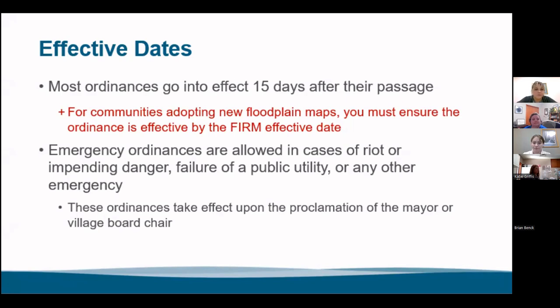So you want to stay on top of the ordinance amendment or adoption process so that you're not falling behind and that 15 days goes into effect after your new maps go effective. Just keeping that timeline in mind is going to be extremely important. If your community does not adopt these maps before that effective date, that puts you at risk for suspension with the NFIP through FEMA. So you'll want to make sure that you stay on top of that.